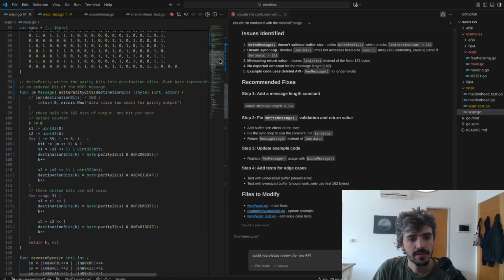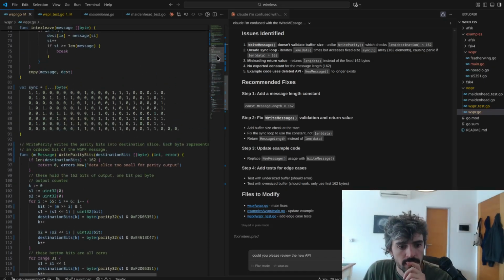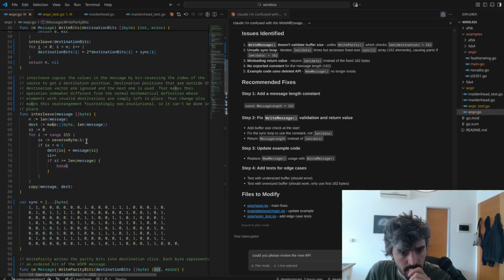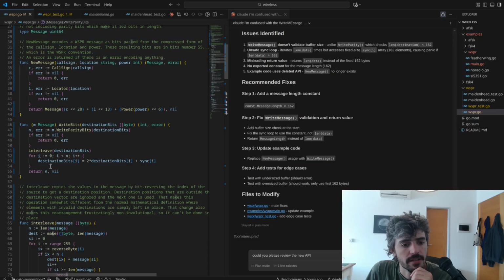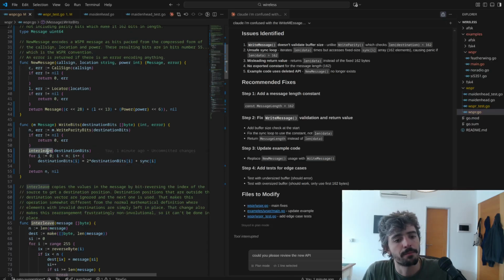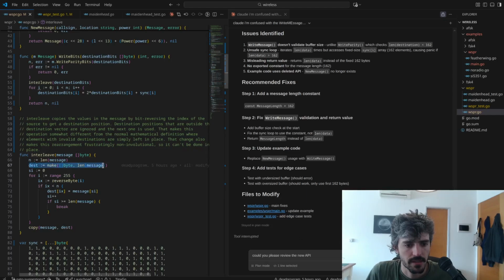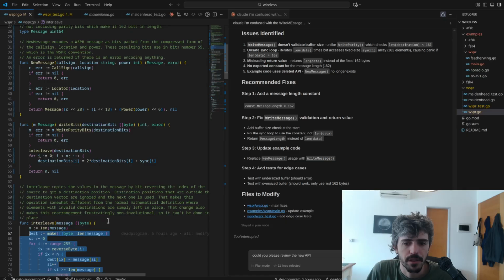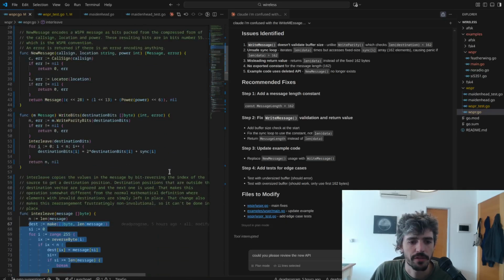So yeah. And we're always returning 162. I added that check in the test. Interleave may allocate because it's creating a destination buffer that is equal to the message length, and then it's iterating over 255. There's something weird about this function. I feel like it can be simplified, but I'm happy with this.